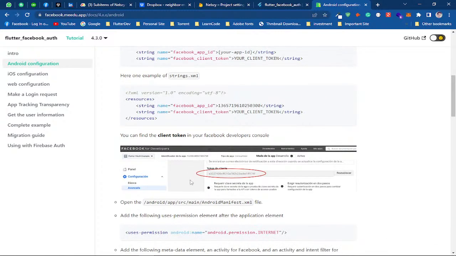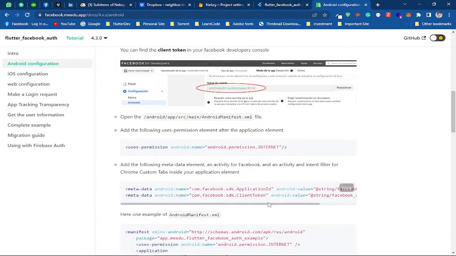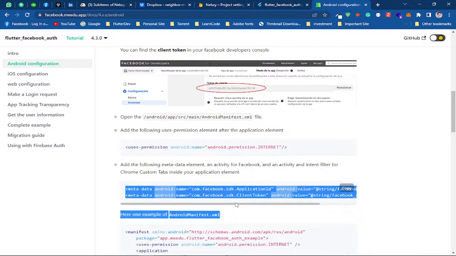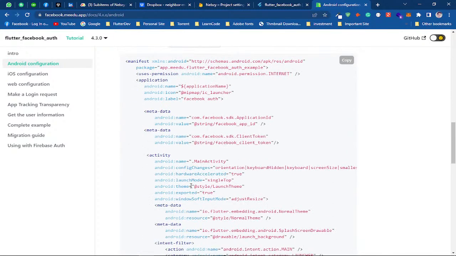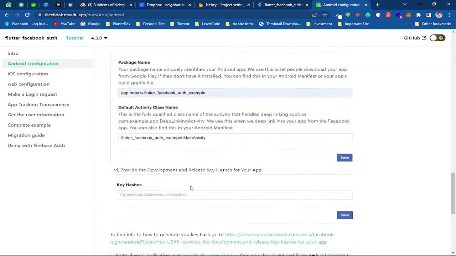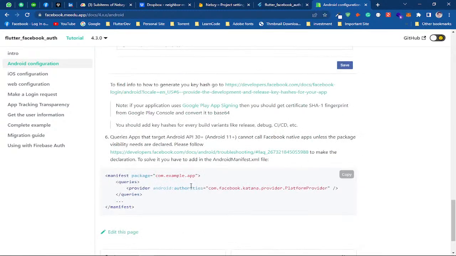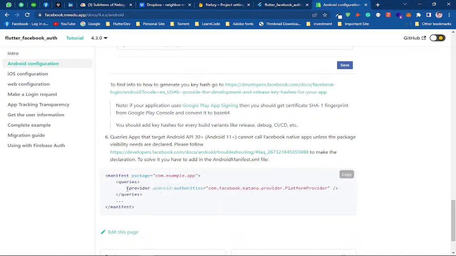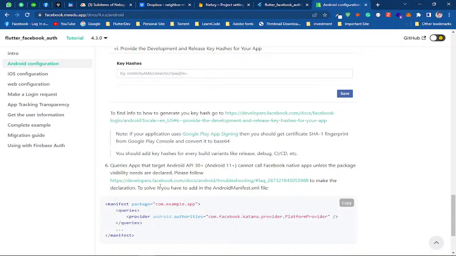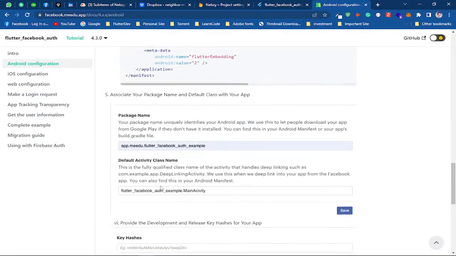Open the file and add this internet permission, which we already did. Add the following meta-data element, an activity for Facebook, and an activity and intent filter for the Chrome tab inside your application. Okay, so we also need to add this, and here's an example. So this is good, this is really good. And we also need to add this query. Okay, I will come to this part.